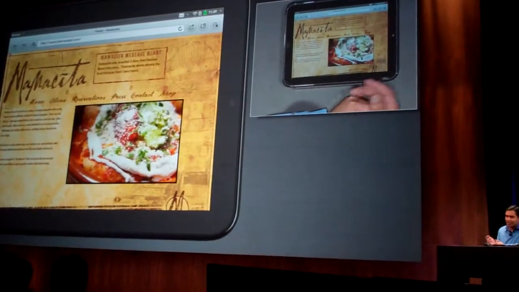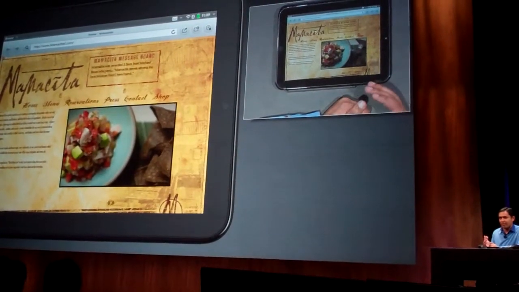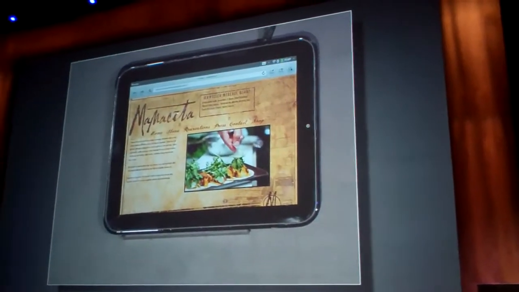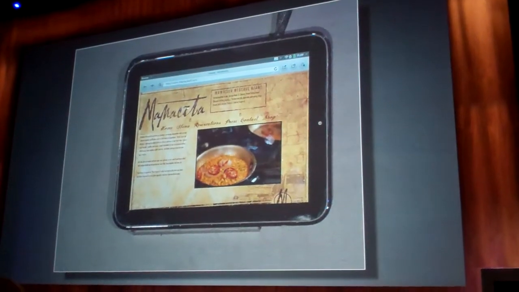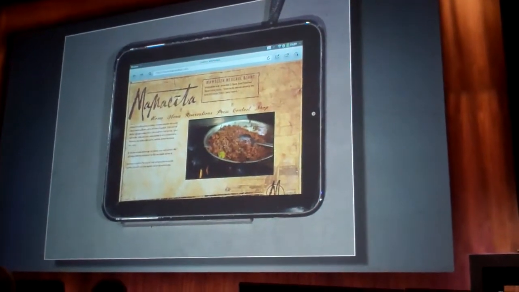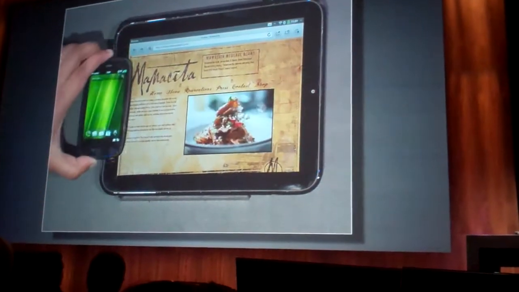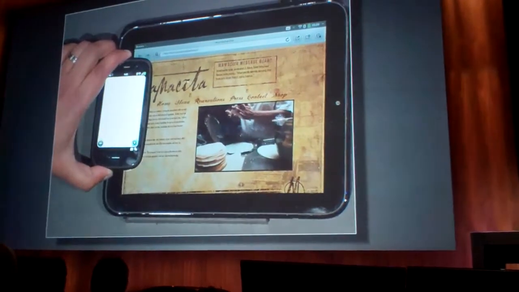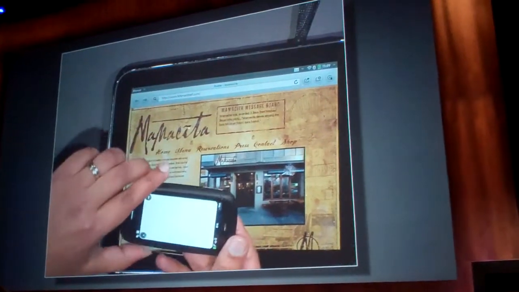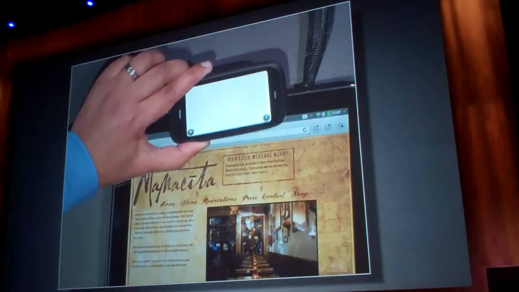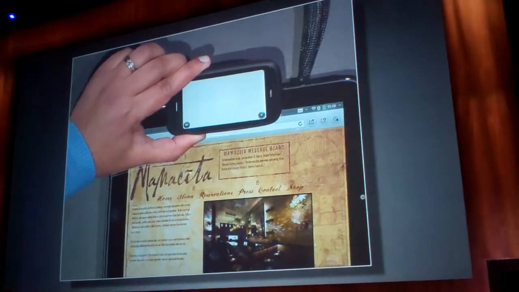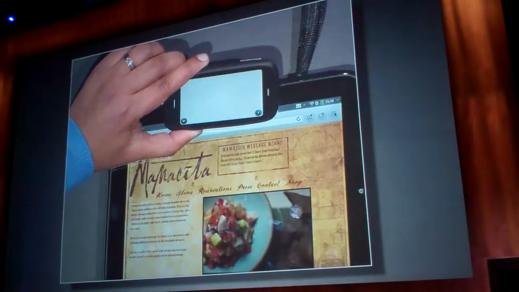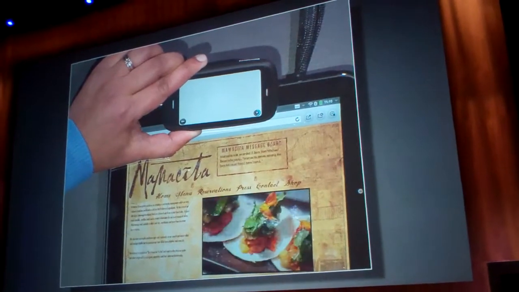I need to check out their menu in the taxi, but I'm not bringing my TouchPad with me. However, I am bringing my Pre 3. And when we bring the two together, we can make magic happen. So here's my Pre 3 on the TouchPad. Something's going on. Launches the browser. Let's put it in landscape. A few moments for the page to load here. A lot of people hitting their site, I assume.